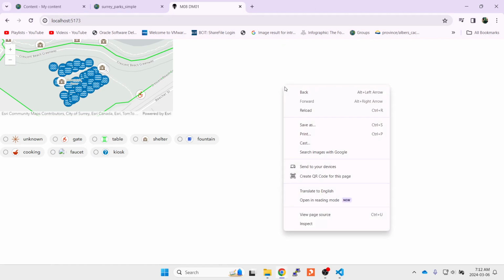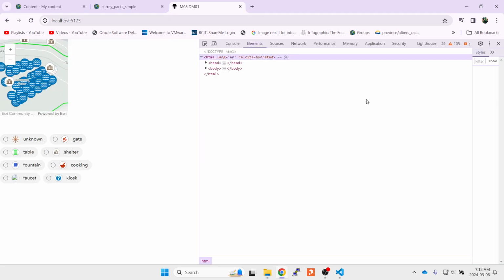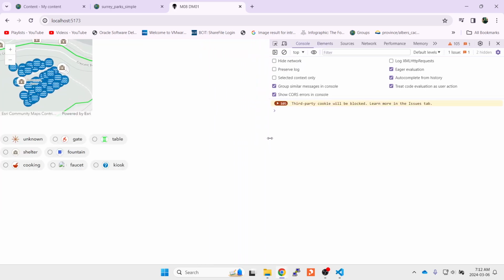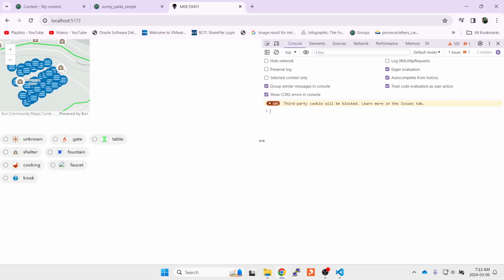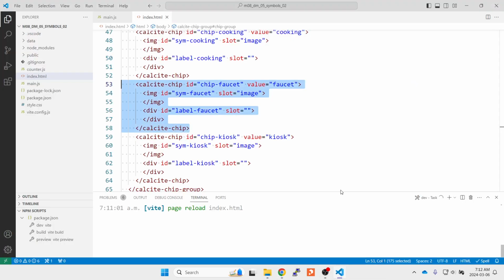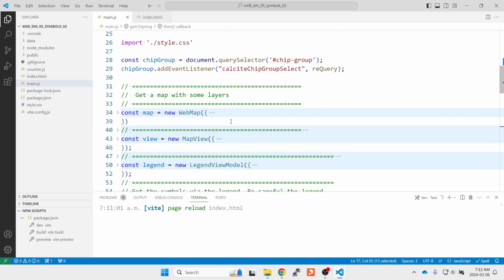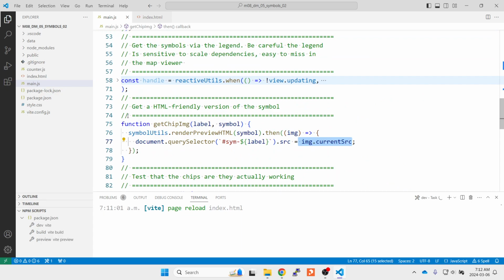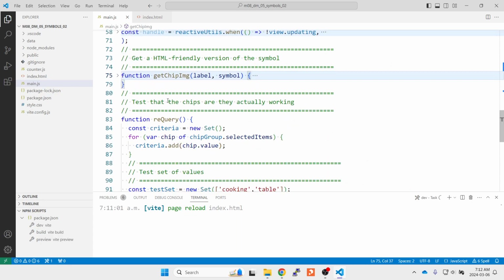We should check that my chip stuff is working, right? I'm going to have an error in the console probably. Oh, no, I'm okay right now. But remember, I have these chips, they're in a group, and I have some code hooked to them to do a test. Let's take a look at that. It's near the bottom here.